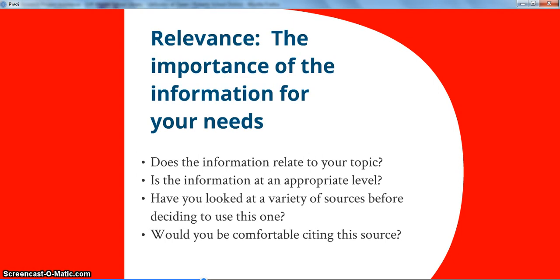Have you looked at a variety of sources before you decided to use this one? It's always good to look at a number of different sources to make sure that this one is the best one for your needs. Would you be comfortable citing this source? In other words, would you be okay listing this in your works cited at the end of your project?